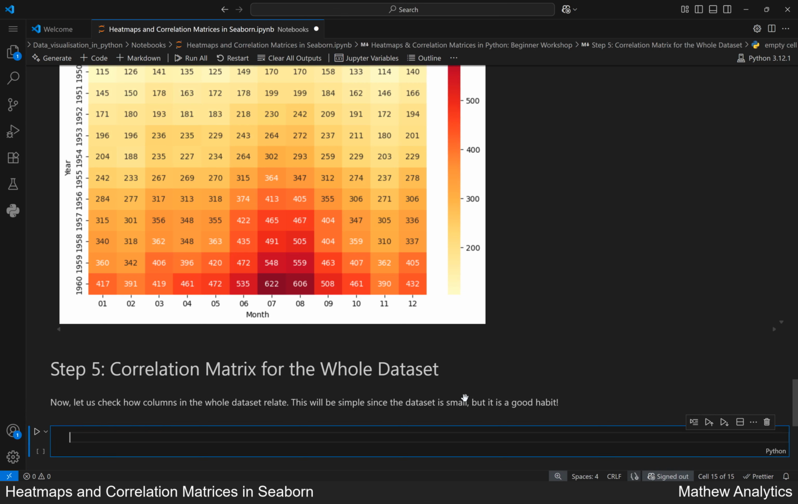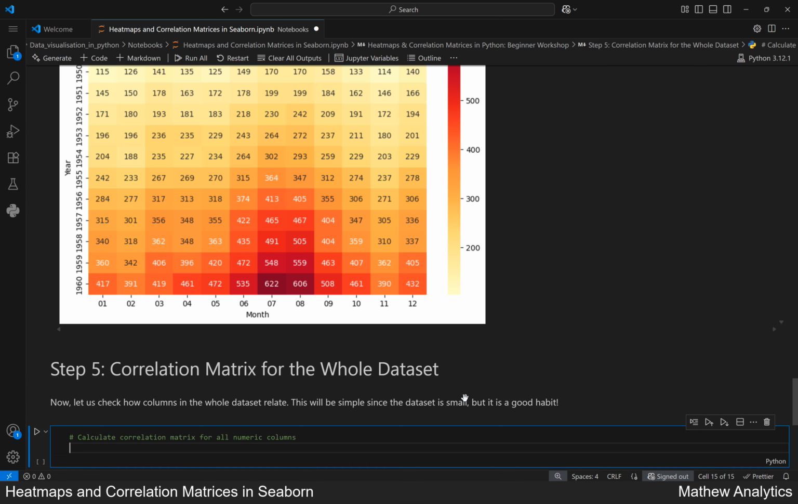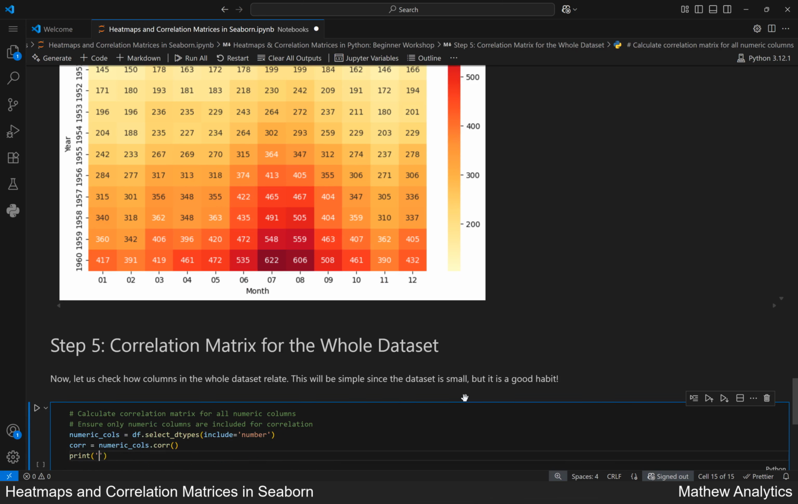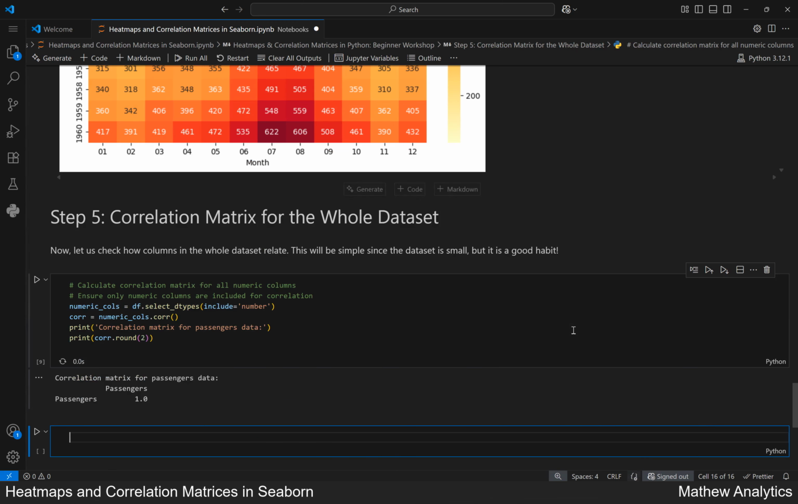Let us see if there are any strong relationships hiding in our columns. Using .corr compares every numeric column. We show the matrix, rounding for clarity. Look for values close to +1 or -1. That signals a strong connection. Running the cell now. Try adding your own columns and see how the matrix changes.